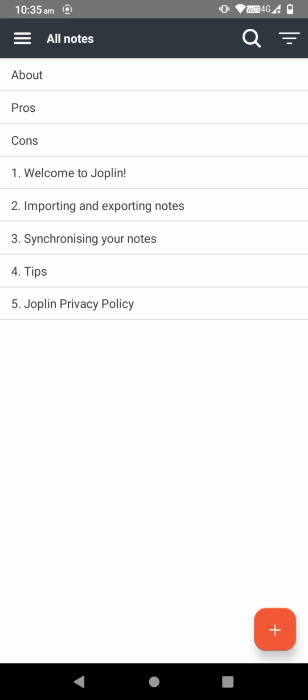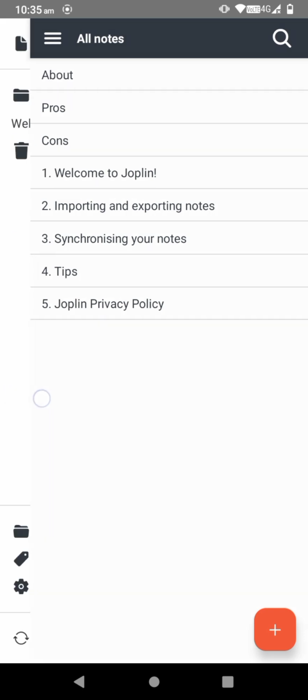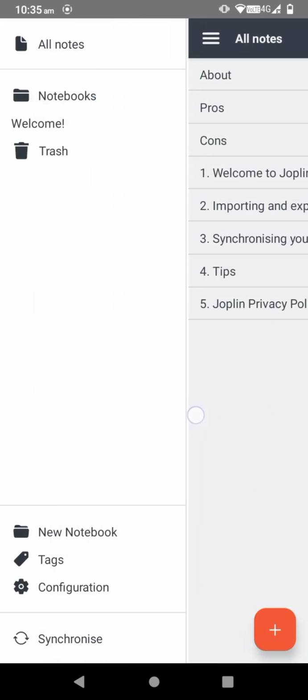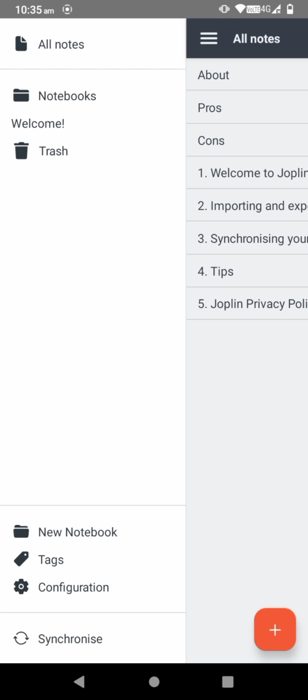Joplin Notes is almost like Evernote or Notes Note that we have seen before. You can just swipe right and you will see the notebooks and all the other categories on the left-hand side menu. You can create different notebooks to categorize them.